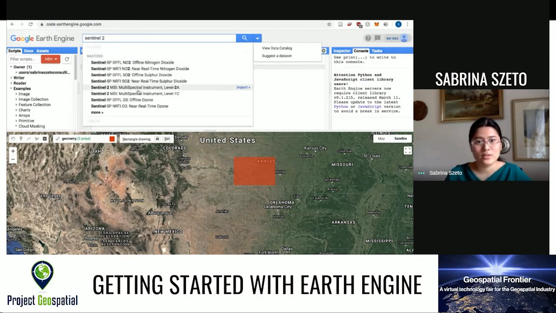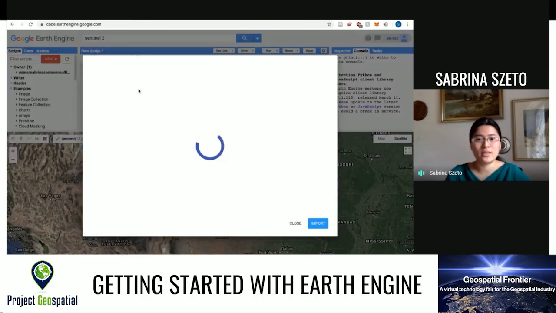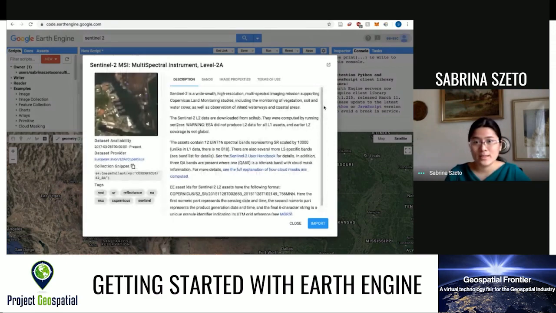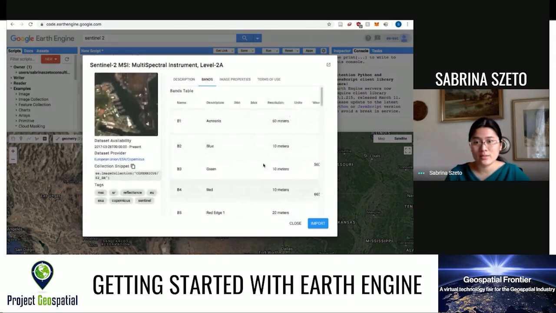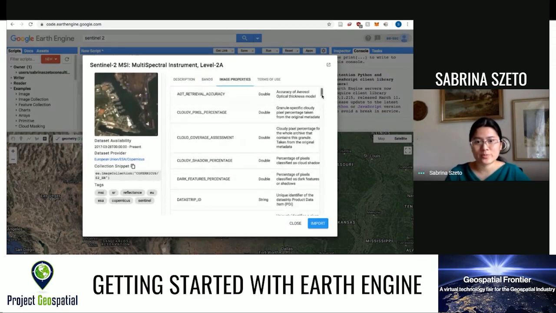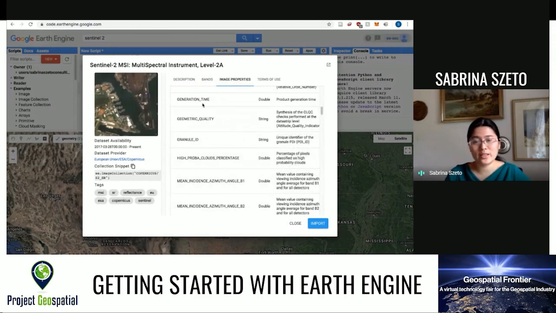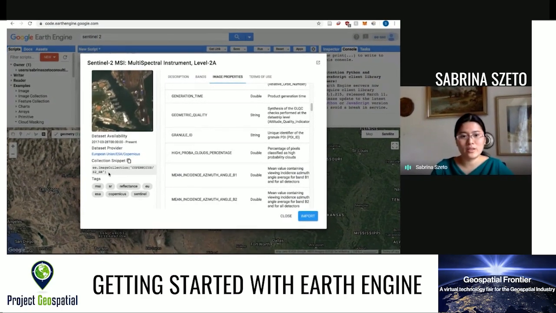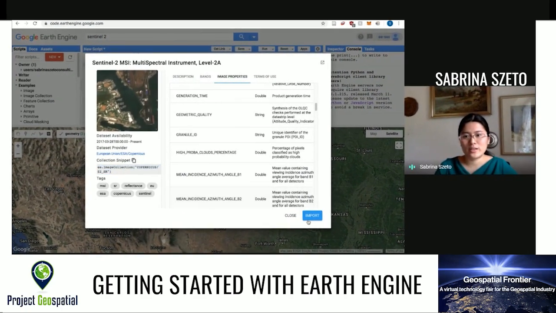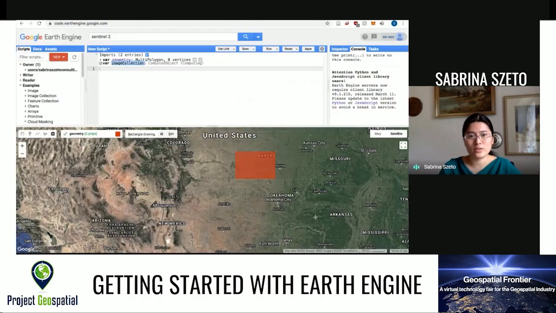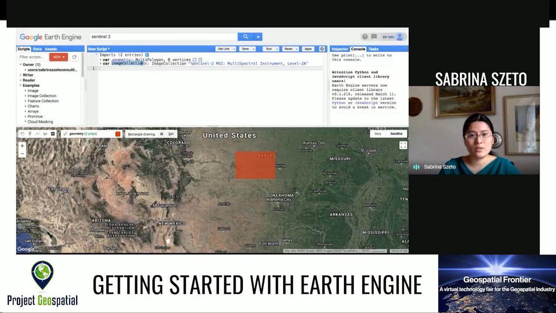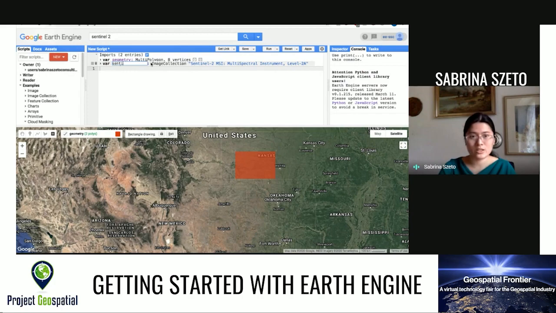Sentinel-2, you can easily click on the data set of interest. When a window pops up, there's a short description. You can take a look at what the band names are, what the resolutions are, properties of the image. And then when you want to bring this collection into Earth Engine, you can either copy the name of the collection here, or you can click on import, and this goes right in here. And then you can change the variable name to something else. So for example, I'll change this to Sentinel-2.